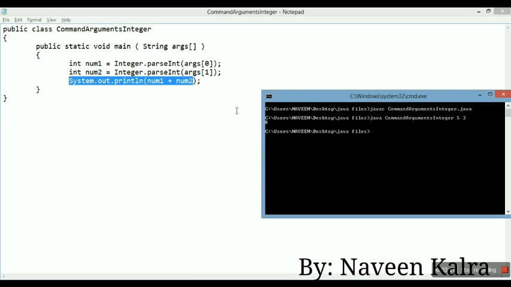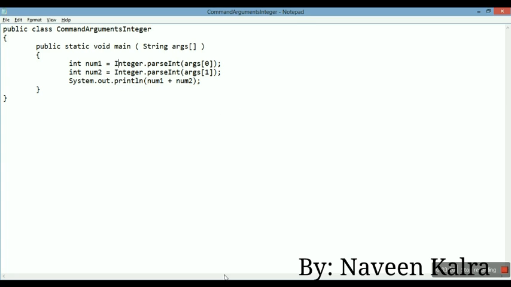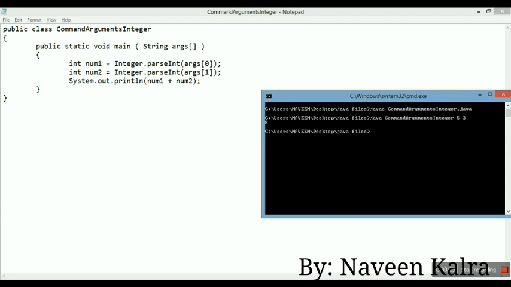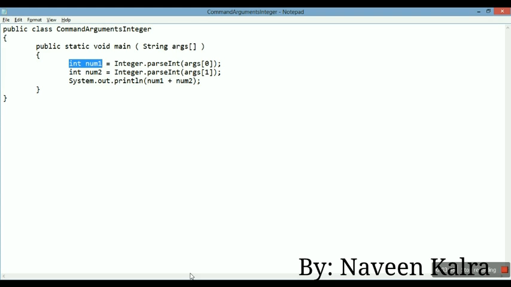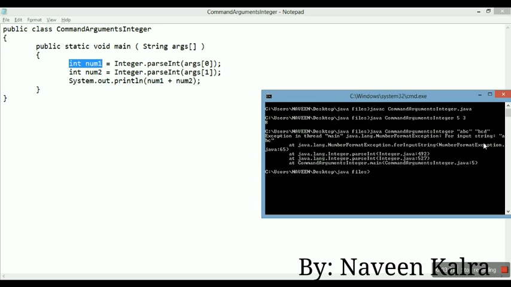In the previous program the result was 53 because it was taking them as strings. In this program we have converted those strings into integers, so the result is the sum num1 plus num2. What if I write some strings here like this? See, there is an exception. It is asking for an integer, but we are providing a string. So there is a NumberFormatException: it requires an integer and we are providing a string.